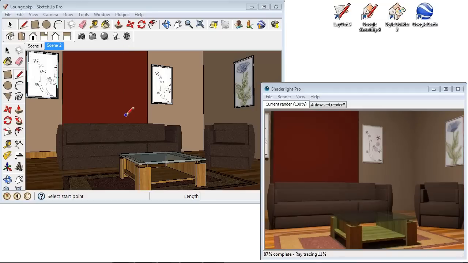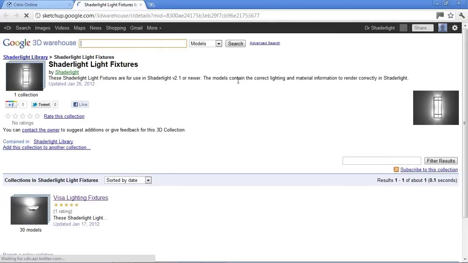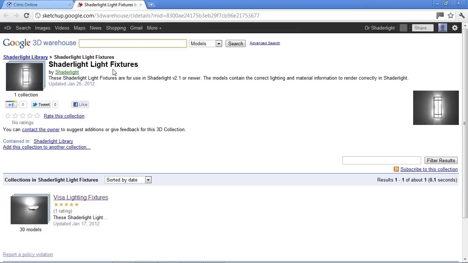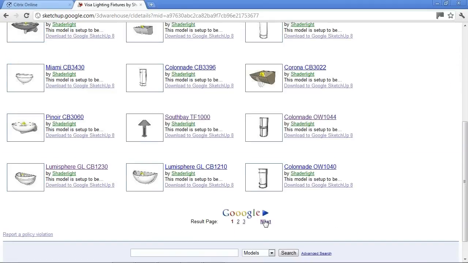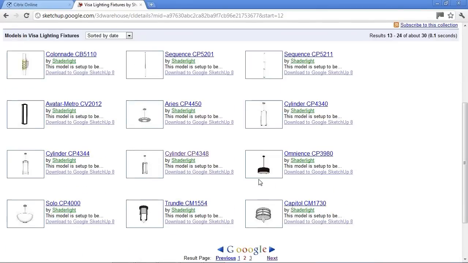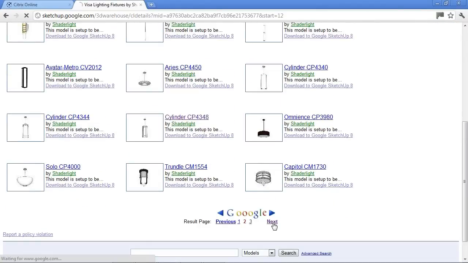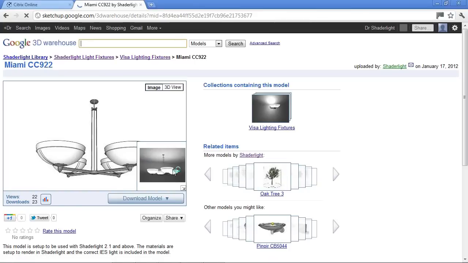To bring these in, we have a new option under our plugins menu, the light fixture library. This opens up your browser and takes you immediately to the Shaderlight light fixtures library. We can see in the warehouse here, if I go into my Visa lighting fixtures, all the lights that we've put up so far, and we're going to be increasing these. There are many, many lights that we want to get up on here. If we have a look in here, you can see the small rendered image on the bottom there.